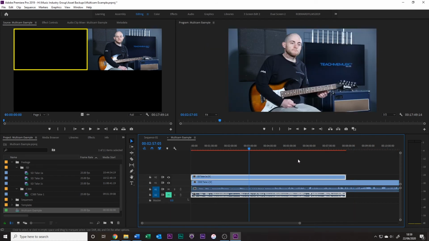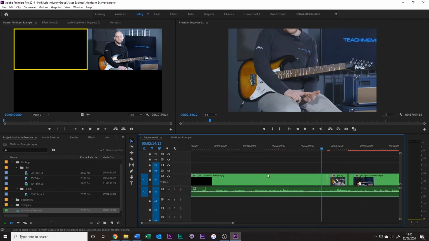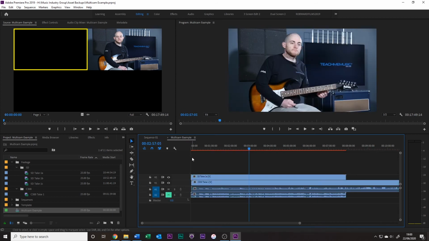So what if we want to add something new to our multi-camera sequence so that it can be edited alongside our footage? At the minute, we're just using the in-camera audio from both of the cameras. We're not using the audio from the microphone that Steve has here. So let's get that audio.